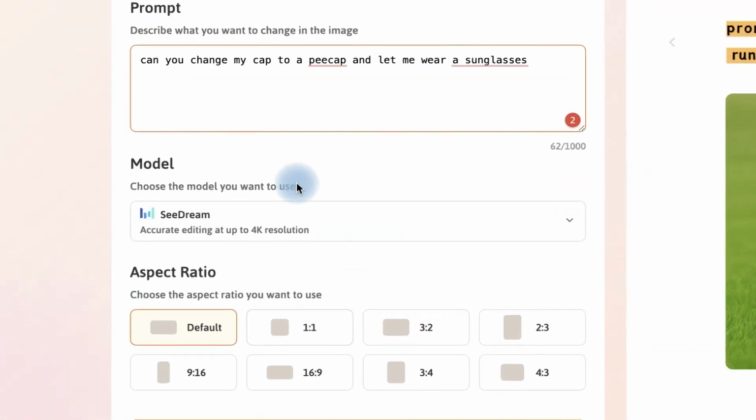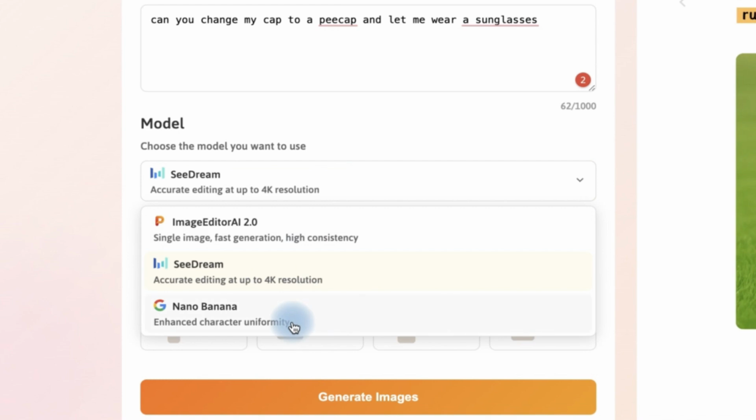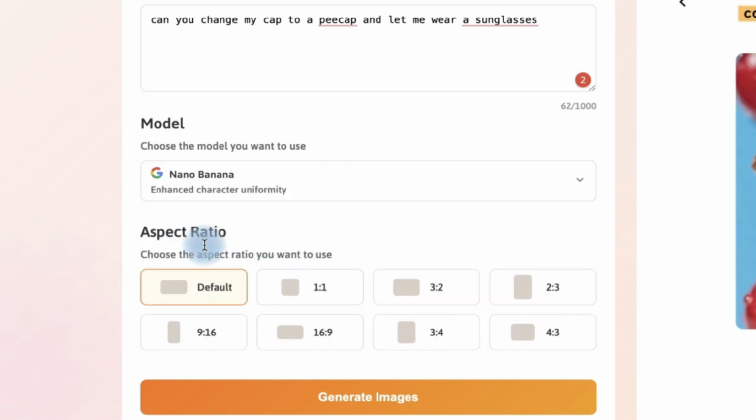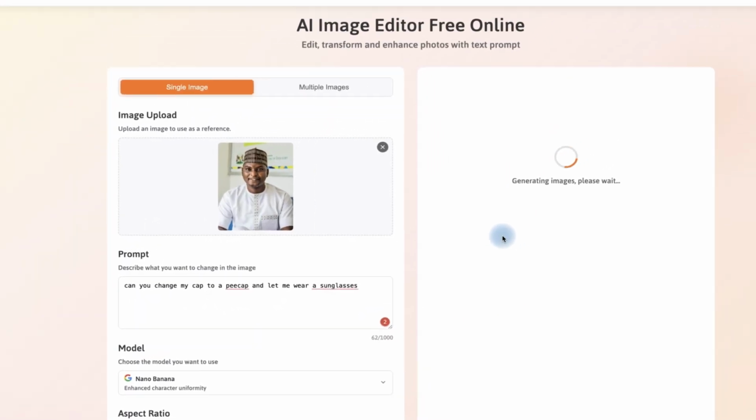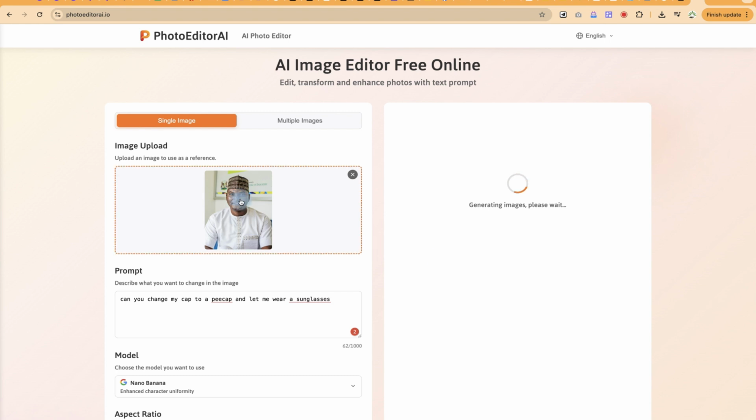Okay, so you can choose the type of model that you want to use. For this, I want to go with Nano Banana, and the aspect ratio I want to keep at 16:9, and then let's just go ahead and say generate this image. As you can see, it is going through the image and it is going to enhance this and give us something very good, even though we're not too detailed with the kind of P cap and the color and so on, but you can be as detailed as possible.